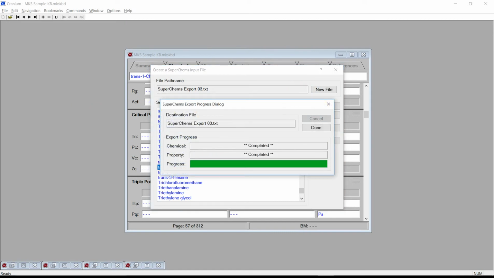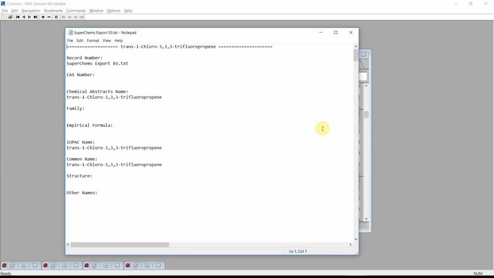Cranium will begin estimating the properties needed for the SuperChems input file. For constant properties, Cranium will find the best estimate and write that value to the file. For temperature-dependent properties, Cranium will estimate values for the property over a range of temperatures, then regress those values into an appropriate model, and finally write the coefficients for that model into the SuperChems input file. Once Cranium has finished all calculations, press the Done button. Cranium will show the SuperChems input file.